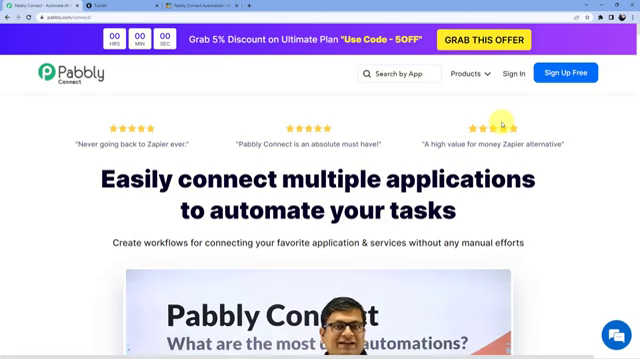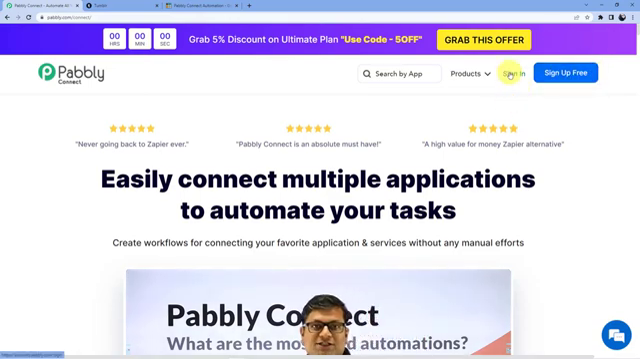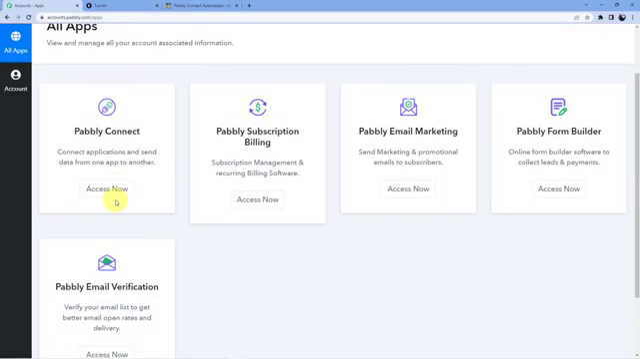Signing in is very easy. If you already have an account, you can just go for sign in directly. Signing up is also very easy. It will only take you 2 minutes to do that, and signing up will also give you 100 free tasks from our side every month so that you can practice the workflows that we are teaching you here. So I already have an account here, so I'll just go for sign in here, and then I will click on access now for Pabbly Connect.